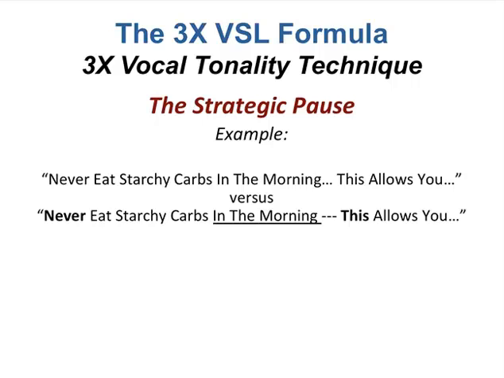It means I'm going to pause for 1 to 2 seconds. And I'm also going to punch the word this. So this is all in one sentence. Now, again, you don't need to do this in every slide. These are just the very, very important slides. So if I read the top sentence, I would read it normally. I would say, never eat starchy carbs in the morning.